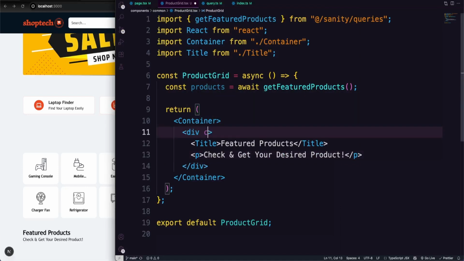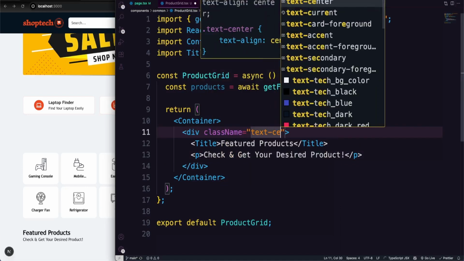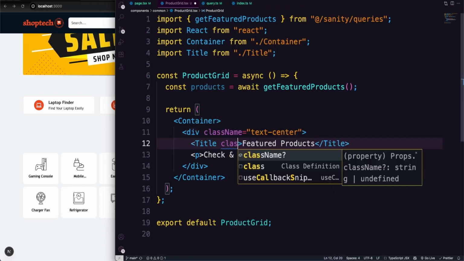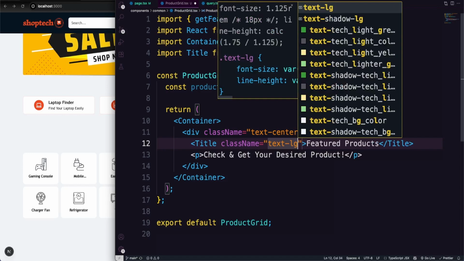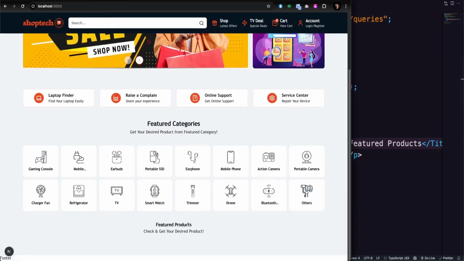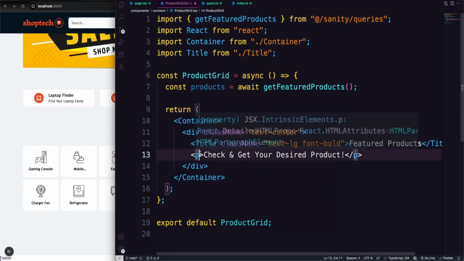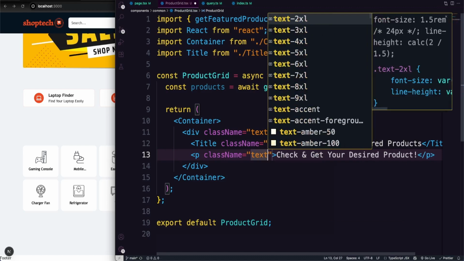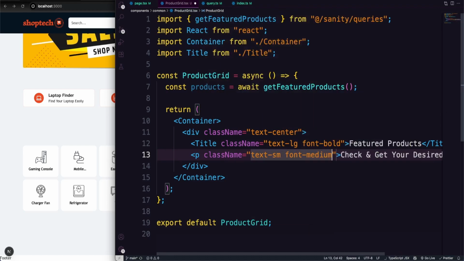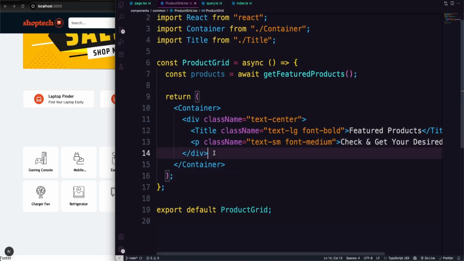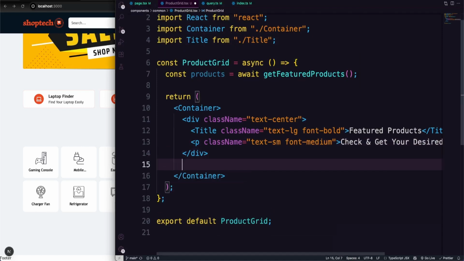For the div here, put a class name, and the text should be center text. Okay, done. And for the title, we can also put a class name. We can make the text LG and the font bold. We can define it the way we like, so something like that. Then on the p tag, providing the class name, the text should be small, and the font should be medium. So that's the kind of thing we did. After that, we're going to have another div, and over here we can map through our products parameter.